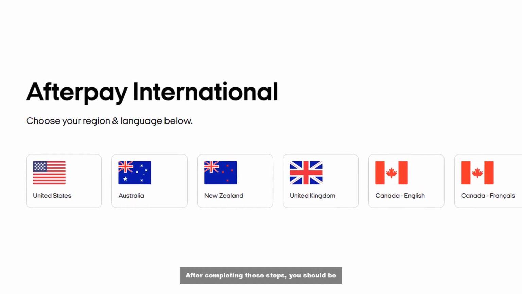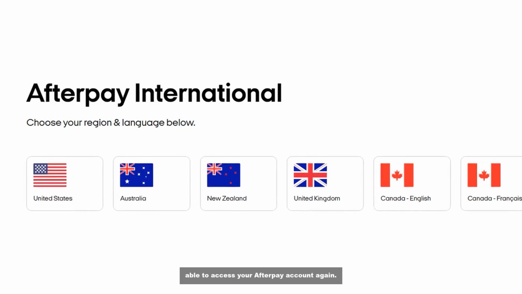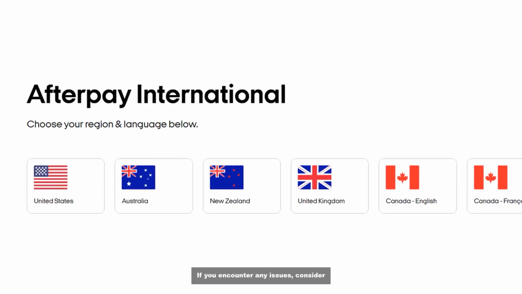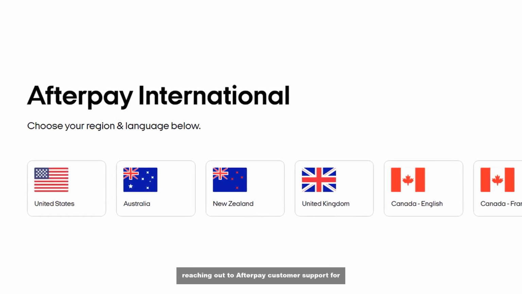After completing these steps, you should be able to access your Afterpay account again. If you encounter any issues, consider reaching out to Afterpay customer support for further assistance.